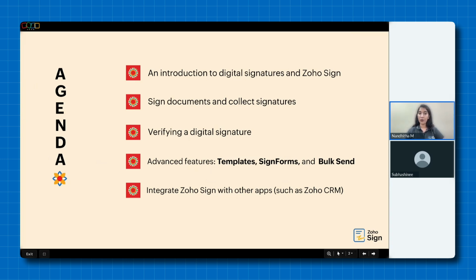And after this, I will be moving on to look at a few advanced features and show you how you can use them. So these will be templates, SignForms, and bulk send. Followed by this, we will be looking at how you can integrate Zoho Sign with other popular apps. And this is one popular Zoho app that we are going to be integrating with today, which is Zoho CRM. So let's quickly get started into the webinar.